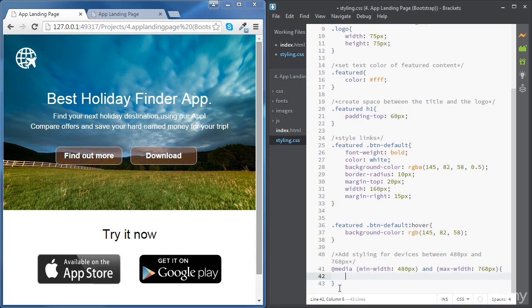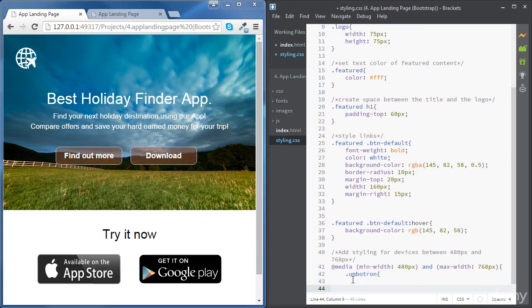First of all, we're going to change the Jumbotron height. So we'll access the Jumbotron class and we'll set the height to 410 pixels. And also we can take out the margin as well and leave it at 0.